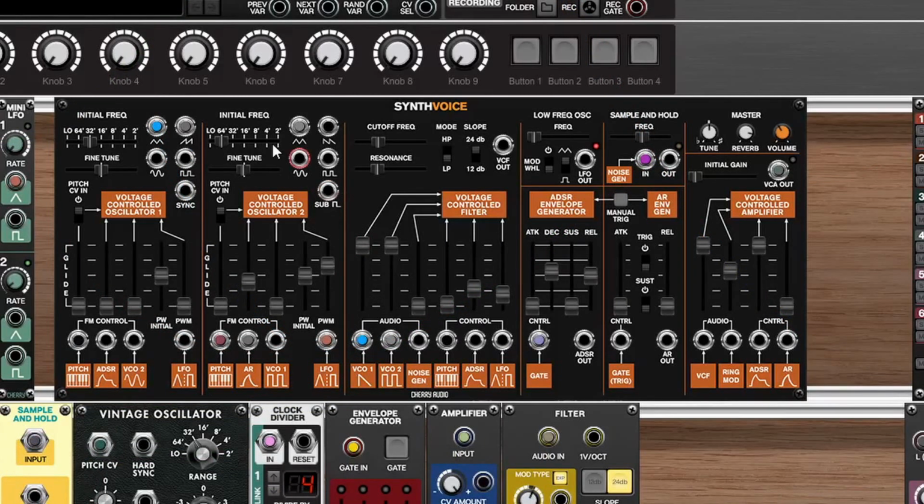The first thing to know is with these two oscillators, I'm actually outputting the triangle waves rather than the defaults, which we can see here is the saw and the pulse. To do that, I just grabbed the output of the triangle and routed it into VCO1 and then VCO2 here.